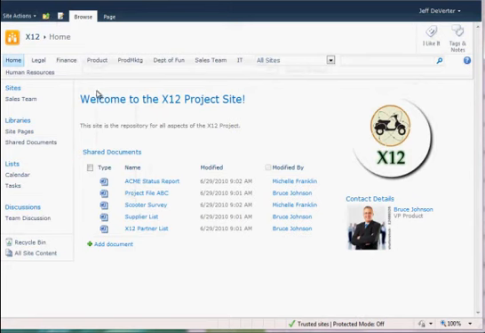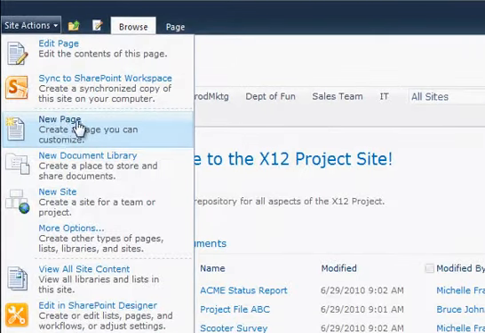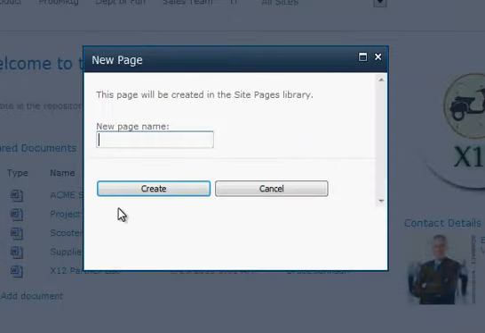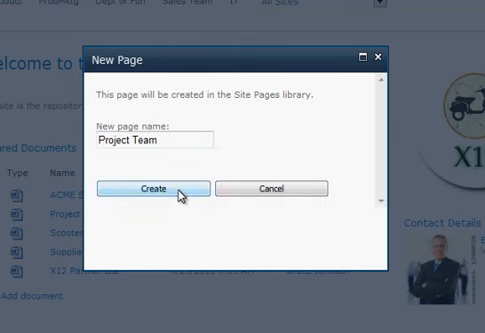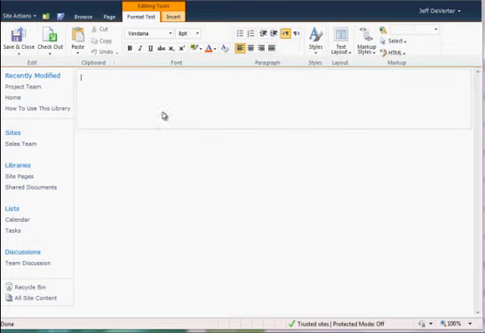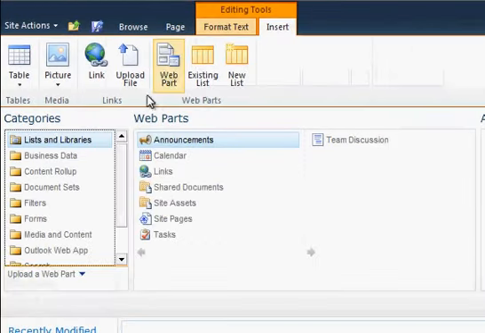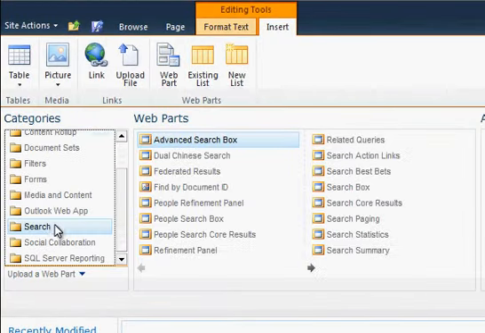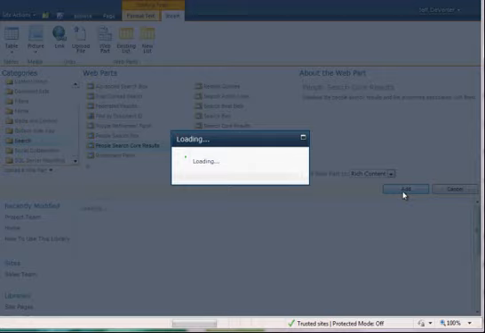So let's step back to the X12 site, and the first thing I need to do is to create a new page to hold this information. I'm going to do that by clicking New Page, very simple, and it's going to be called the Project Team, and I'll click Create. Once it's created, we'll see that it's just a standard SharePoint 2010 page, and I can do stuff as simple as click Insert, and I'll choose Web Part, and I'm going to choose from the category the Search, and from the Search category I'm going to choose People Search Core Results, and click Add.